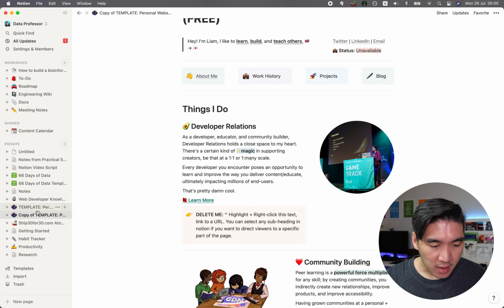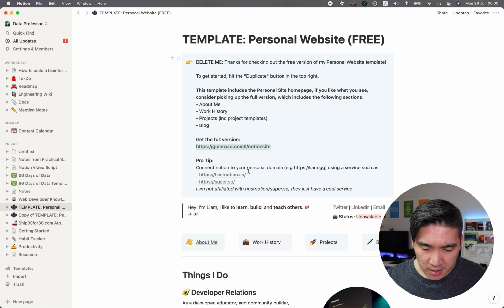And I've noticed here that there is a web hosting provider based on Notion, right? Host notion.co and super.so. So these web hosting services are based on Notion. And let me show you this one.